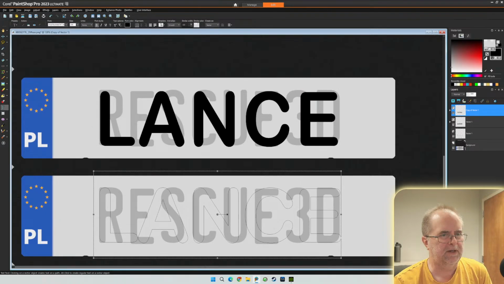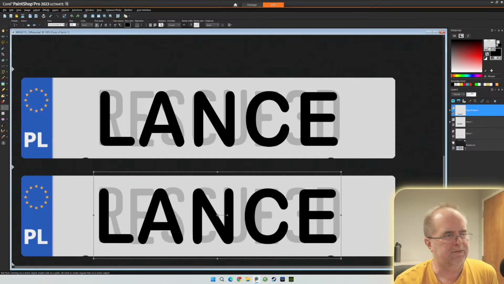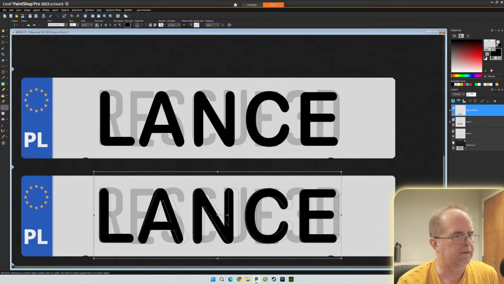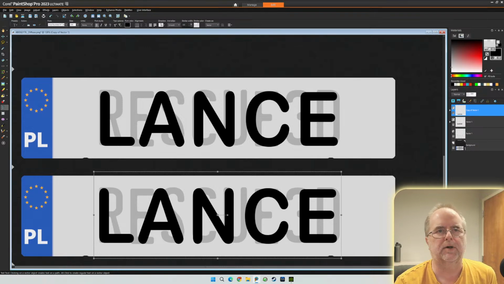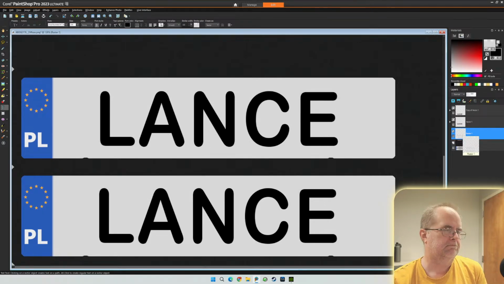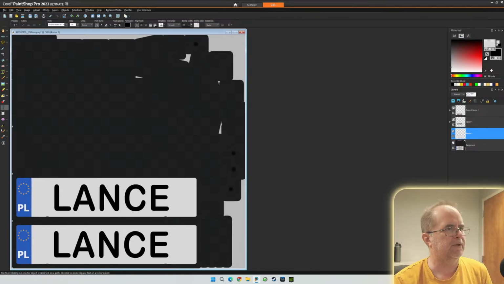This doesn't have to be mathematically precise because it's the front and back license plate. They're never going to be seen at the same time, but we want it to be pretty close as far as alignment goes. That's pretty close. Okay. So let's bring this opacity back up. There we go. That's our license plate.